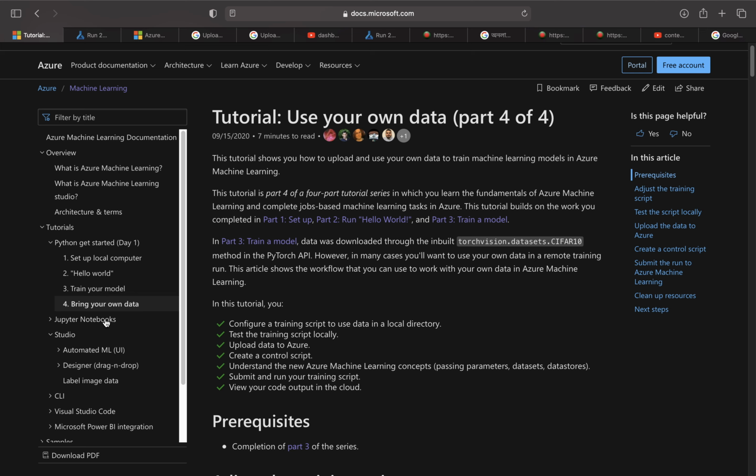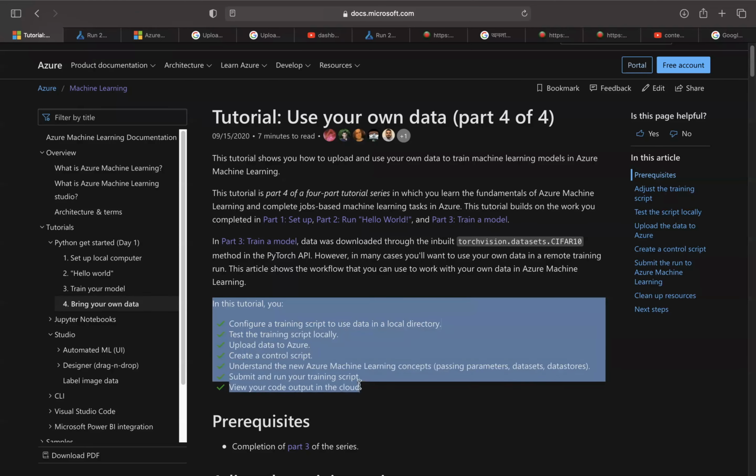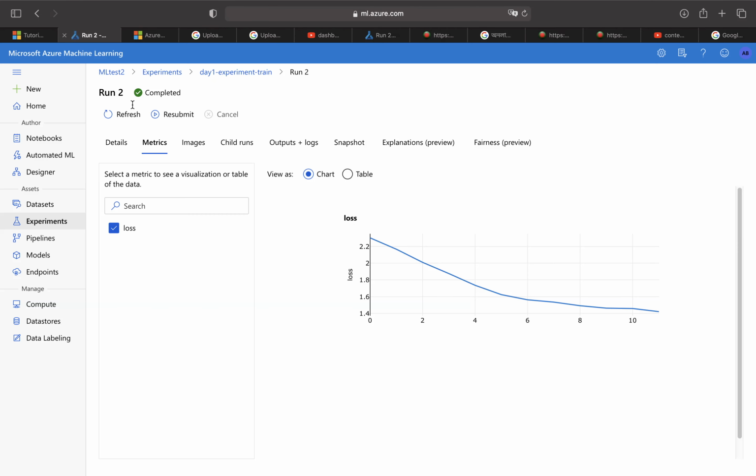And in this one, we are going to do the following steps. We're going to configure the training scripts to use data in a local directory, test the training script locally, upload data to Azure, create a control script, and understand the new Azure machine learning concepts. I'm going to follow the official Microsoft documentation for that. All right, so just to show you what we have so far.